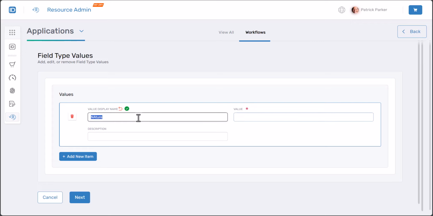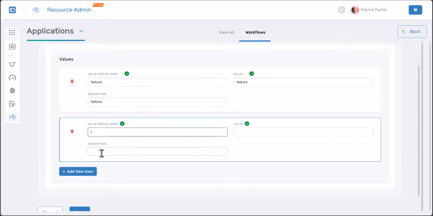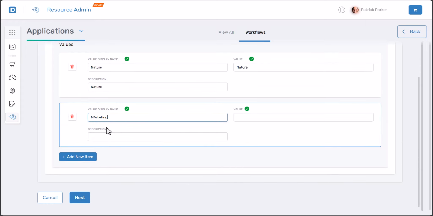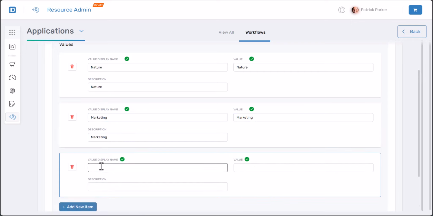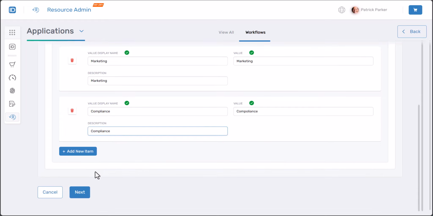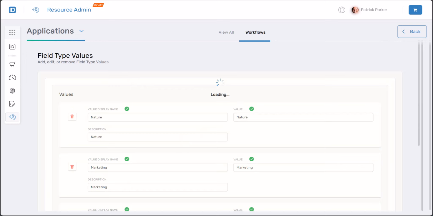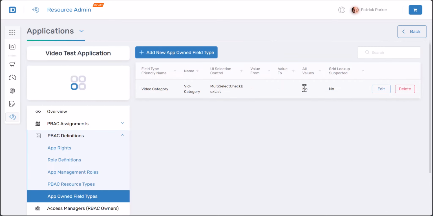Let's say it's a nature video. We're just going to make up our own categories here. And let's say the next one is a marketing video, if I can type that correctly. Marketing video. And the next one is a compliance video. Okay, so we've got 3 values that are possible for this field type. So we'll run through and click save, and now we have our values and we have our field type.